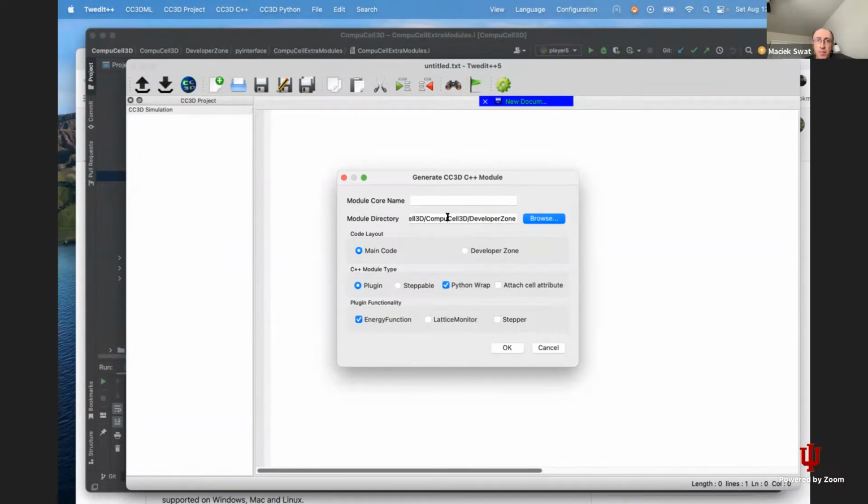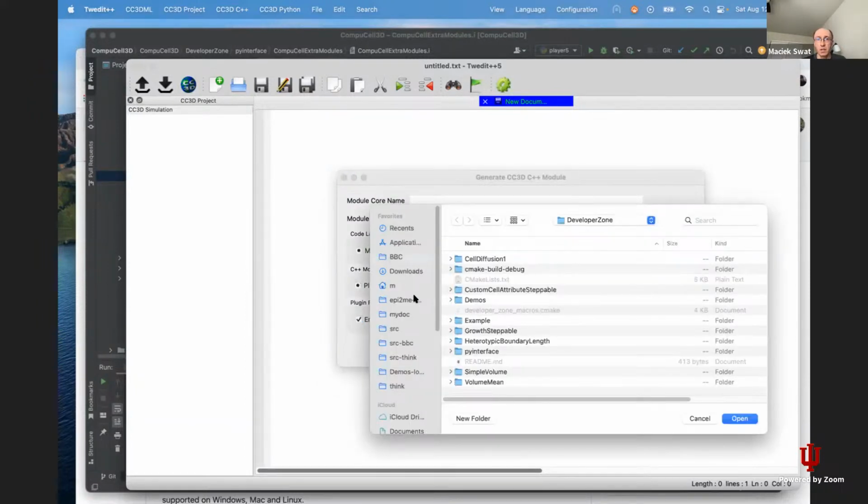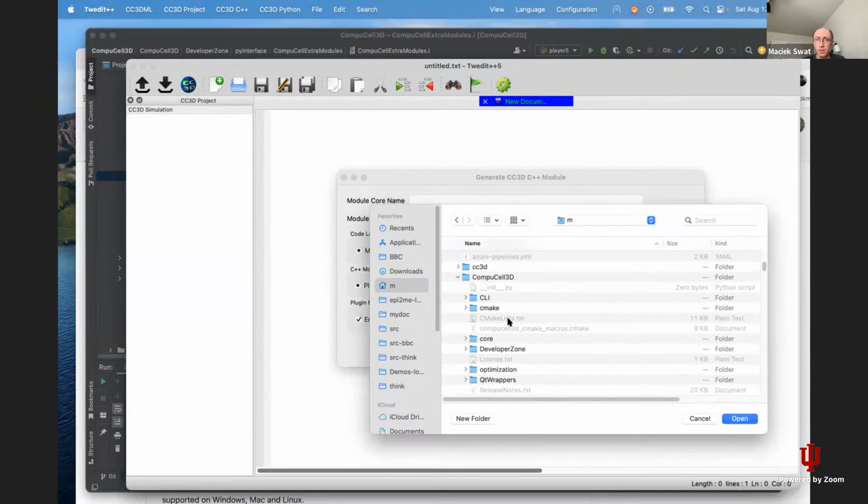So first of all, here we have to navigate to the developer zone directory of your repository. So I'm gonna do that. So it's master, CompuCell3D, and there should be developer zone. I'm gonna click it here.